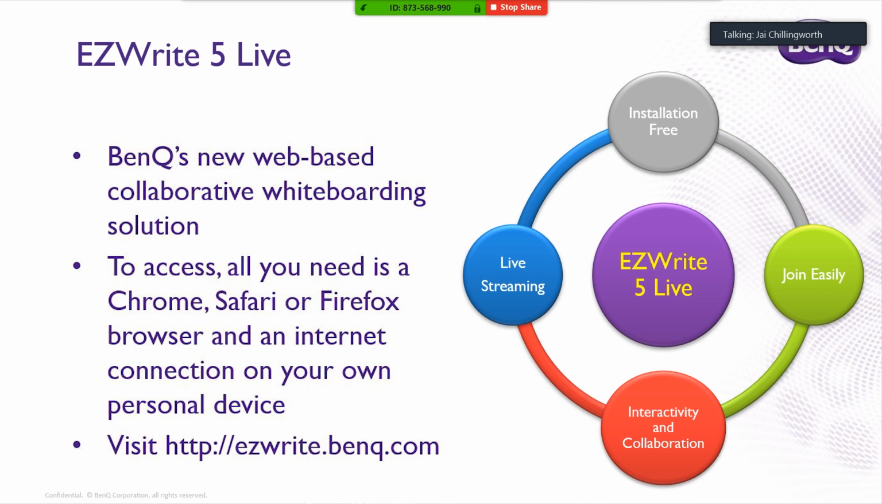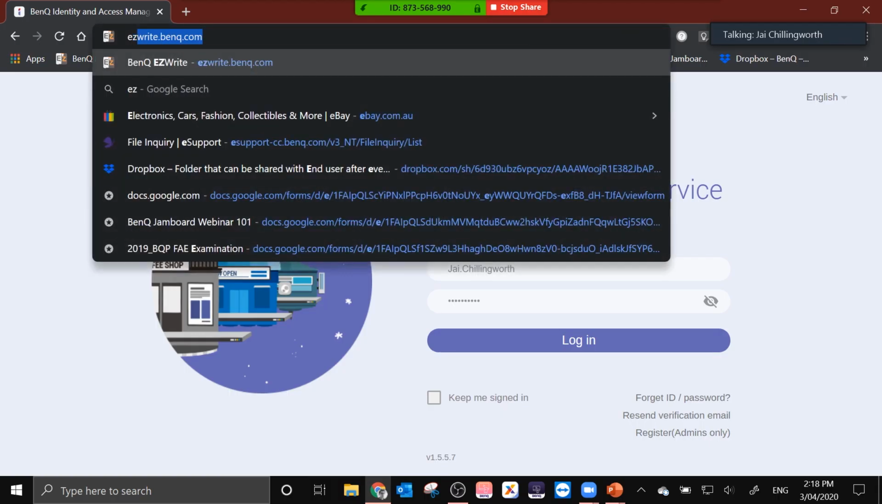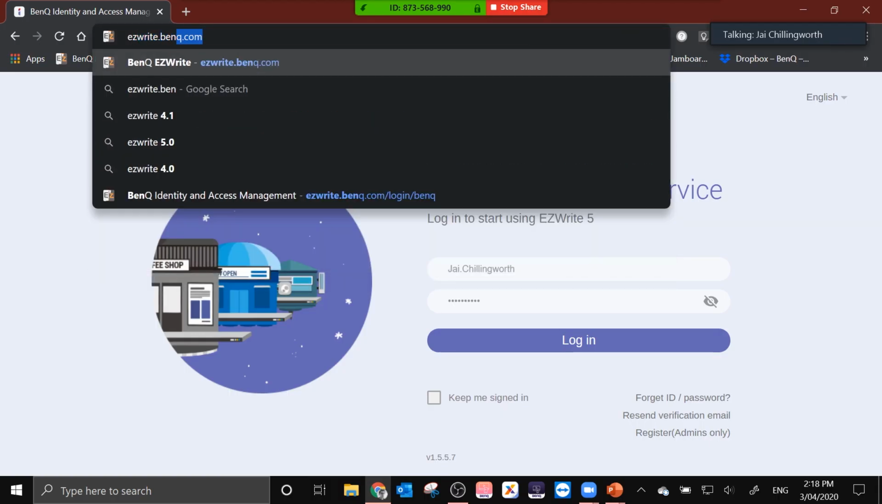And to access this, similarly to what we just looked at on the cloud whiteboard, all they need is a Chrome, Safari, or Firefox browser and an internet connection on their own personal device. And all you have to do here is visit EZWrite.BenQ.com. And I'll go through these features you can see on the right-hand side now as well. This is the overall user interface, but what I might show you is just how easy it is to set up an account or to log in and join a session. You noticed before, I can just go to EZWrite.BenQ.com.